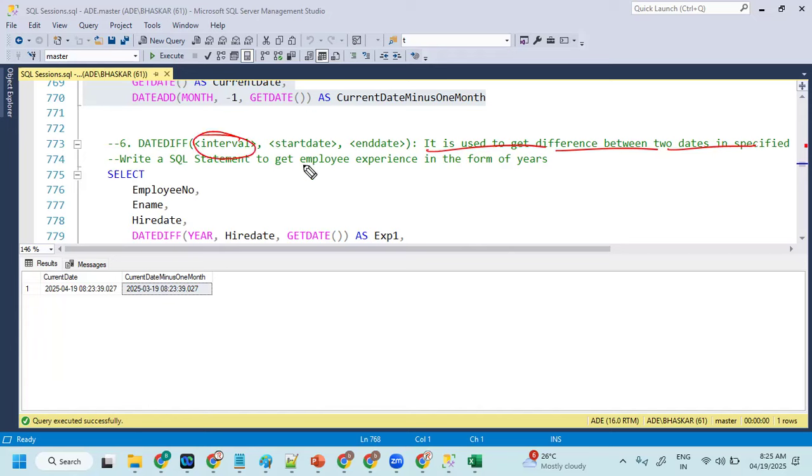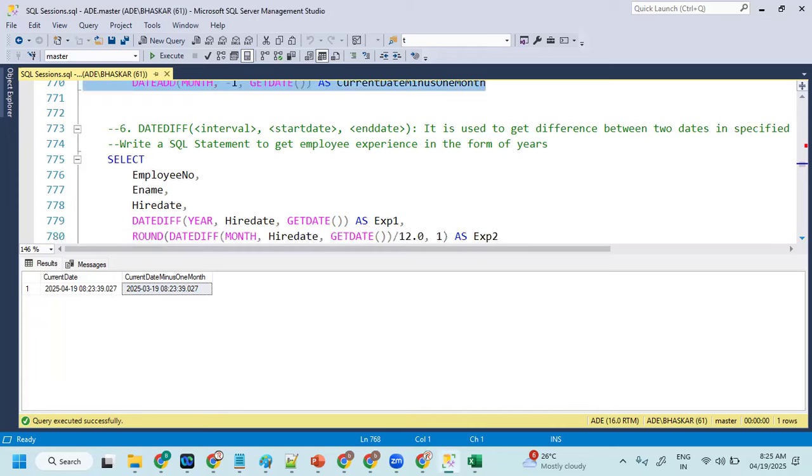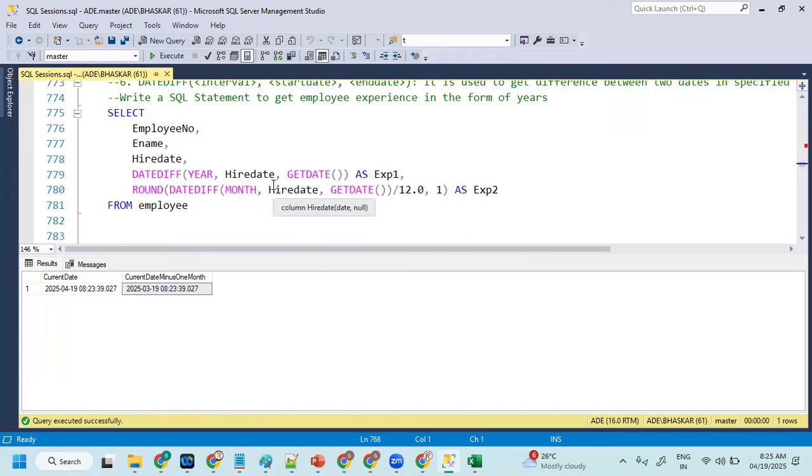And write a SQL statement to get the experience in the form of years. I wanted to get the employee experience, in the form of years. Okay, so I'm just giving a generic exercise here. You can see what I'm trying to do.